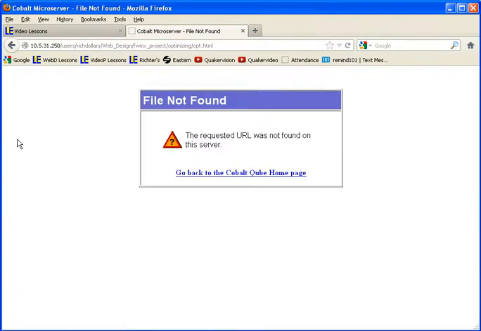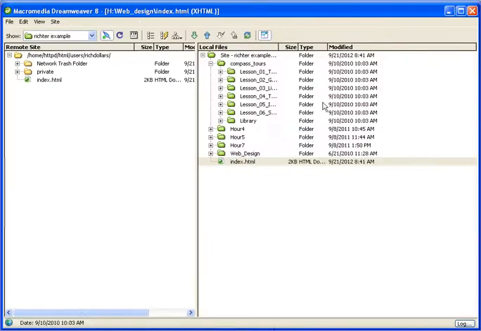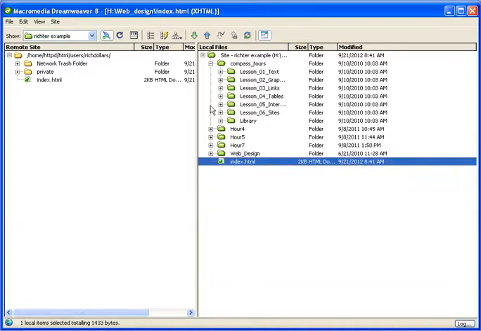Now the links aren't going to work though, file not found, because those files, lesson 2 and lesson 3, haven't been uploaded. See, they're over here, lesson 2, so there's my folder, lesson 3, but I haven't uploaded them. So what you're going to have to do now is upload all of your stuff.